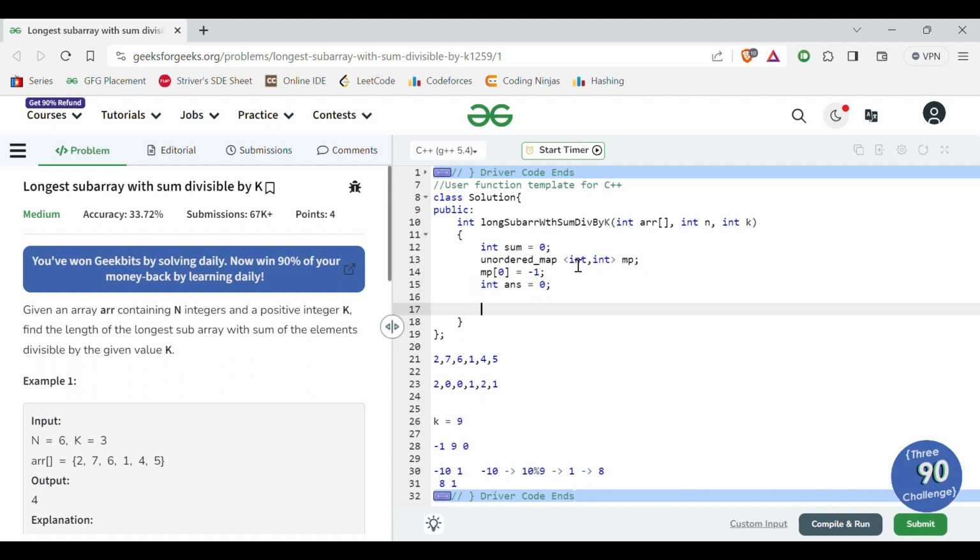Int answer equal to 0, you can take our answer variable, and then we can run a loop till n.